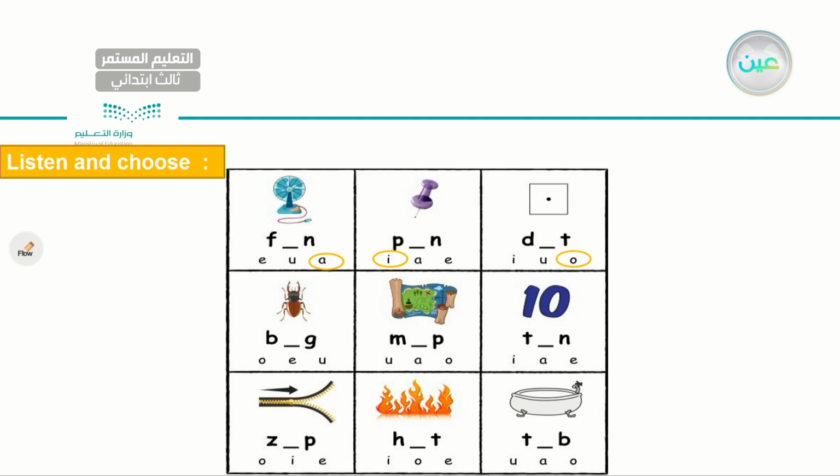Very good, excellent. Let's move to the next one. Bug. So what do you think? Shall we pick O, E, or U? We will pick U. Very good, like the word mug. Excellent. Next one. Map. Like mad. Very good. We will choose A.